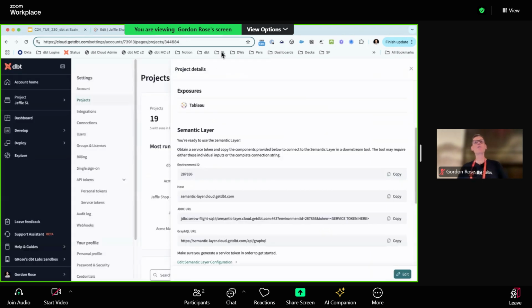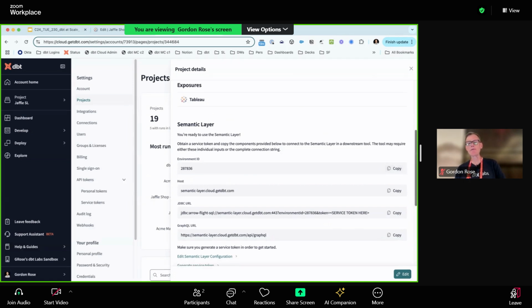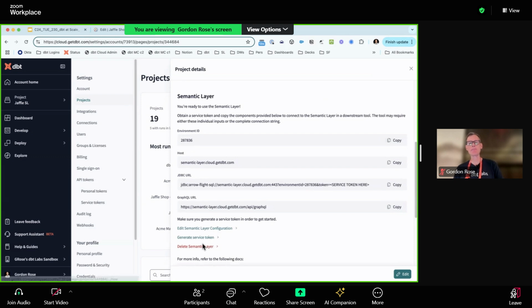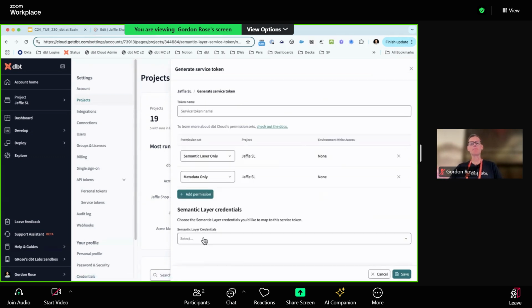And then we need an authentication token. Well, how do we create an authentication token in dbt if we don't already have one, maybe? Well, we just scroll down, and on this same screen is where we can generate a service token for the semantic layer. And again, it's going to be scoped to the correct permissions. It's going to be scoped to the correct project. We merely need to assign a set of credentials to it and a name such as demo Coalesce.